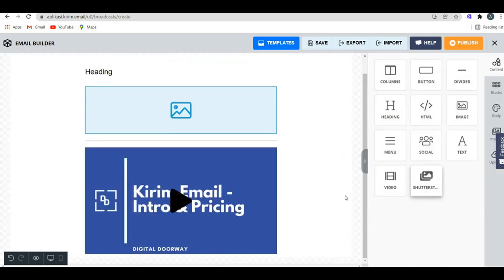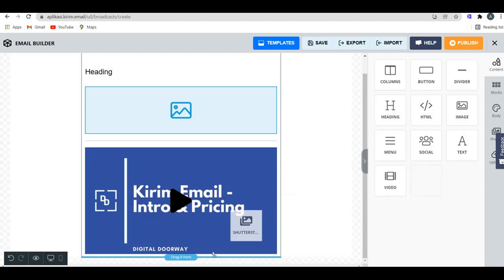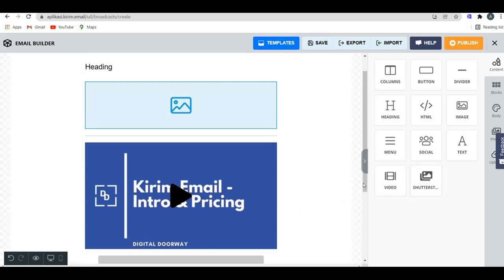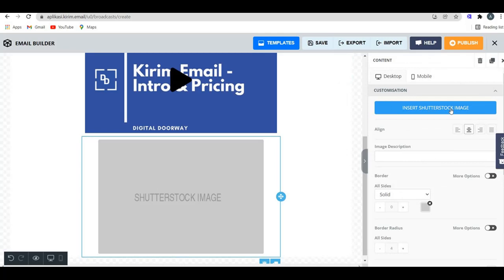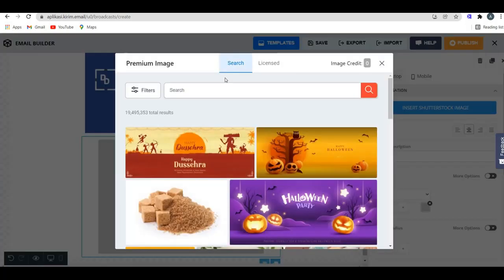And then you have another very important functionality, the Shutterstock option. So if you have an account with Shutterstock, a paid account, for example, and you want to insert the images, what you need to do is you just need to drag and drop it over here, and then click into the Shutterstock image and insert the Shutterstock image right from inside Kirim email. You don't have to download the image from Shutterstock and then save it on your desktop and then insert it.